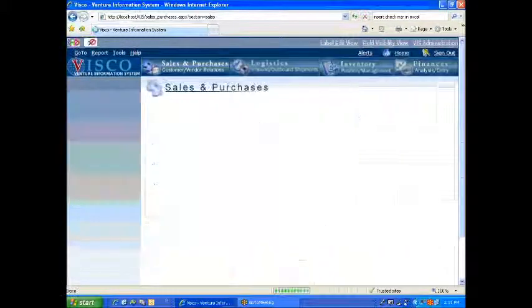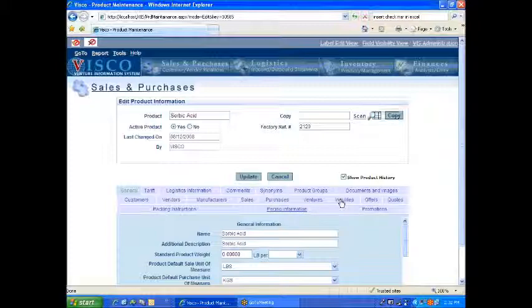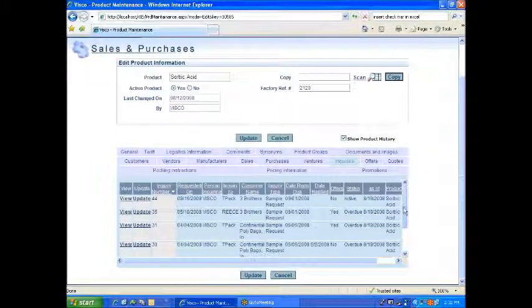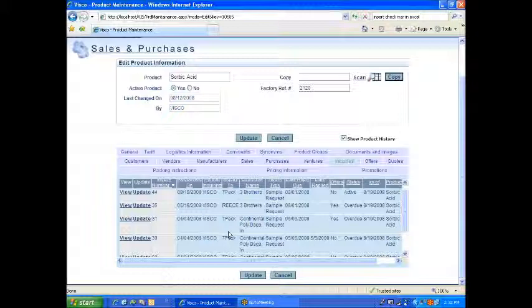I can drill down into them to get additional information, things like that. Also, from within the product itself, let's go into the sorbic acid. The inquiries tab here is going to show me a list of all outstanding inquiries that we have associated with this particular product, who the associated customer is, and who's supposed to be following up on it.